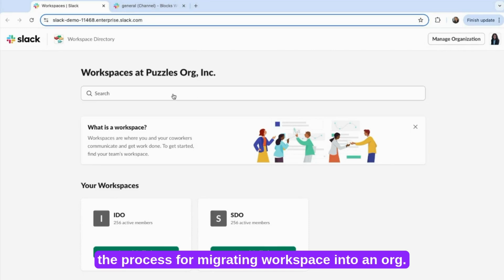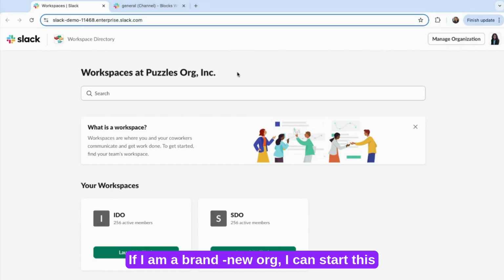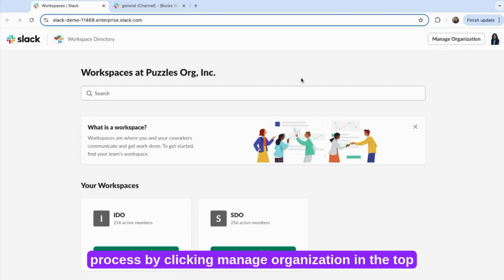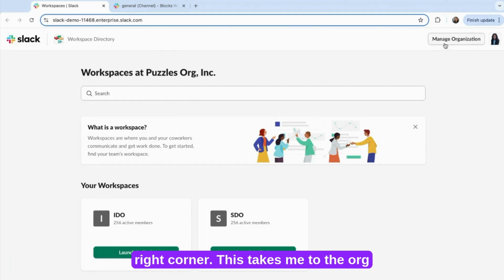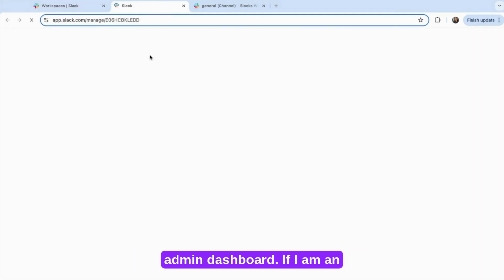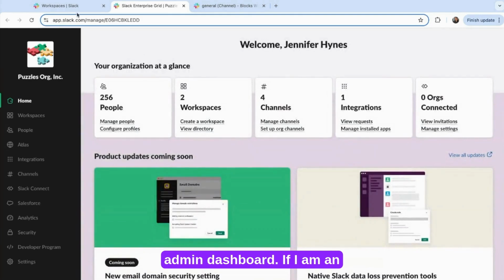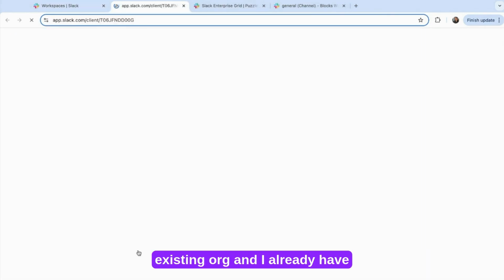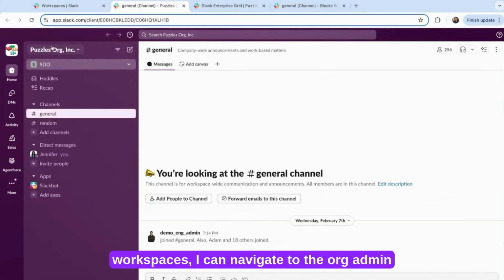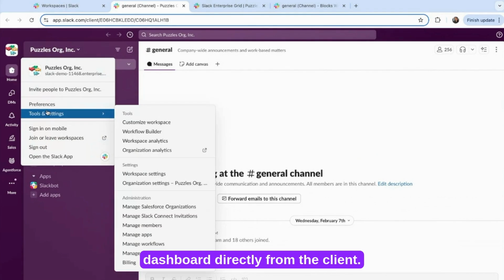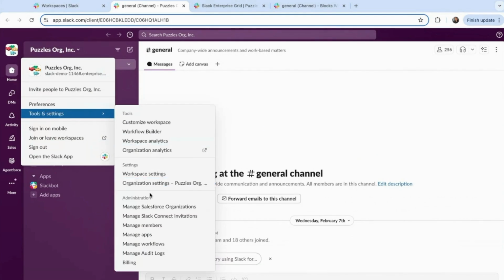The process for migrating a workspace into an org. If I am a brand new org, I can start this process by clicking Manage Organization in the top right corner. This takes me to the org admin dashboard. If I am an existing org and I already have workspaces, I can navigate to the org admin dashboard directly from the client.